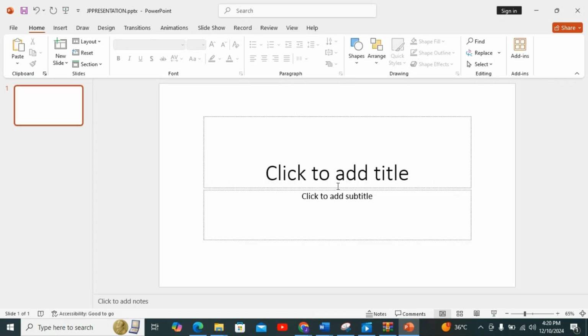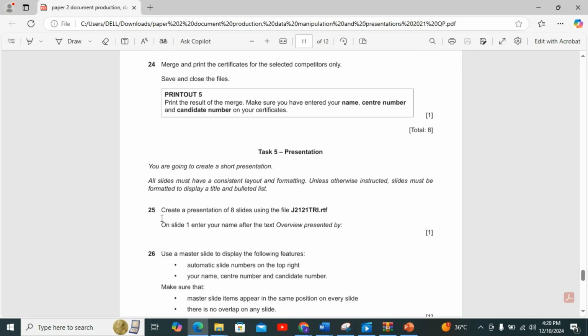We click. And then the next thing is that let's check the question again. Next question is: create a presentation of 8 slides using the file, this file actually. So we've opened the PowerPoint application. Now there is an RTF file, a rich text format file here, which we're going to be opening in the presentation we just created. All right, so let's do that real quick.